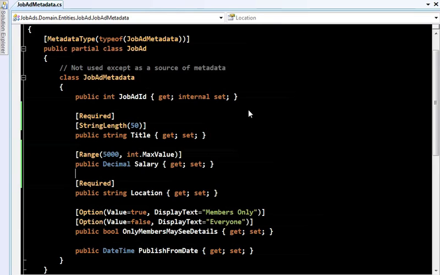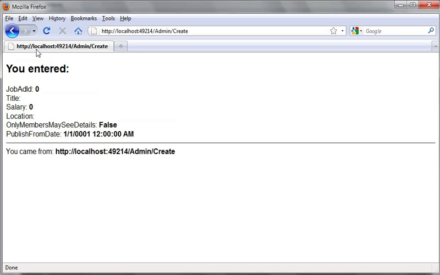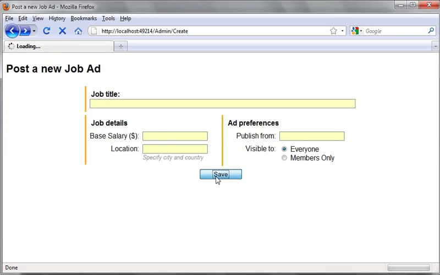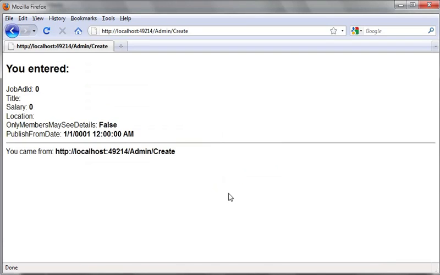So now I've got these validation attributes, let's try submitting the form again and see what difference it makes. I'll switch back to the browser, I'll go back and I'll submit a blank form, and we'll see that it makes no difference at all. So you might think the framework has ignored your validators, but it hasn't. Actually, it has run them. It's just that we didn't tell it to do anything with the results of the validation.